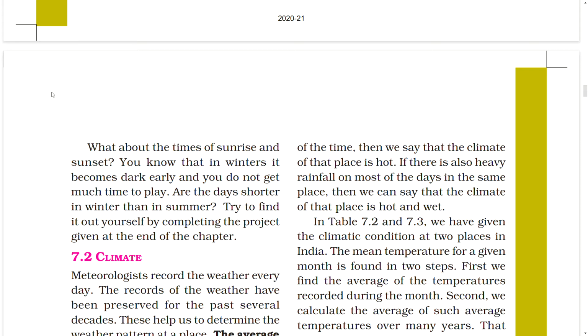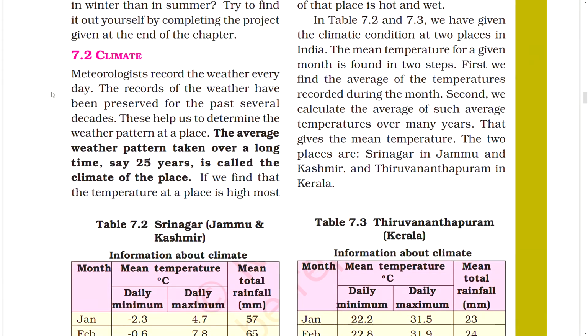The mean temperature of a given month is found in two steps. First, we find the average of the temperatures recorded during the month. Second, we calculate the average of such average temperatures over many years. That gives the mean temperature. The two places are Srinagar in Jammu and Kashmir and Thiruvananthapuram in Kerala.